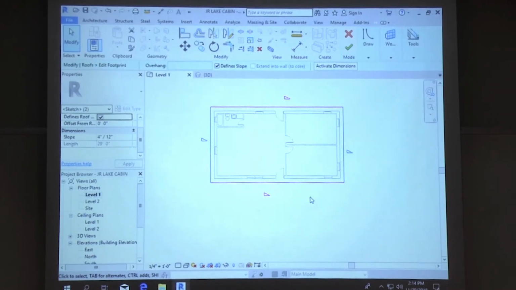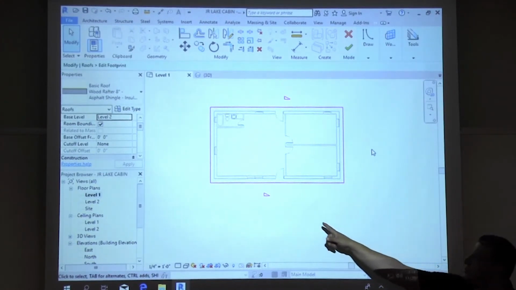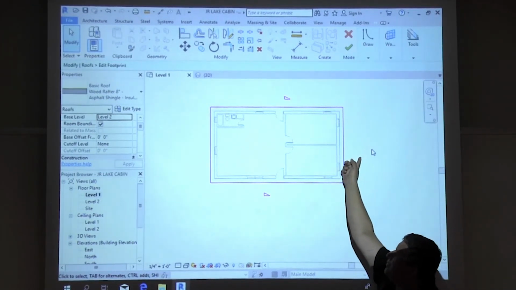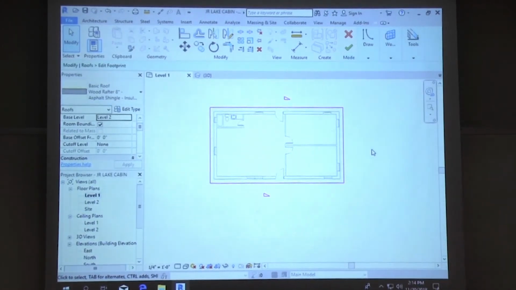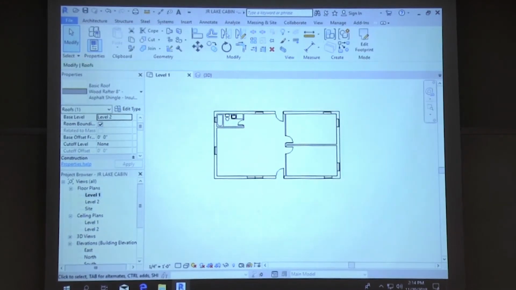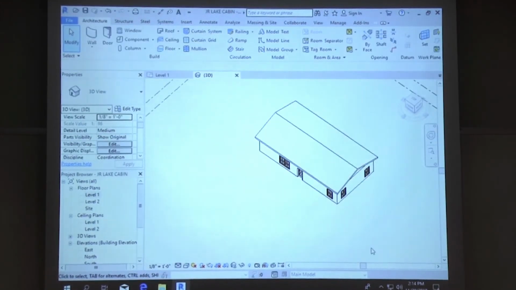All right, and in your ribbon, on your options bar, you're gonna remove this check mark right here that says Define Slope. Let's take it off. So now, it should look like this. Notice that there are only 2 slope icons. The 2 that were over here are gone. Press the green check mark. Go back to 3D view. There you go. Gable roof.